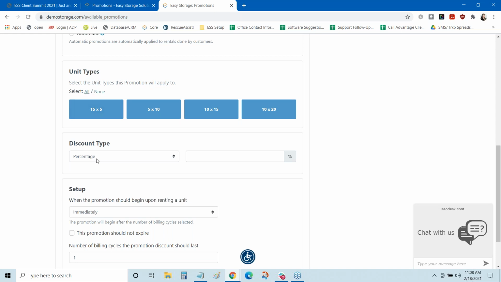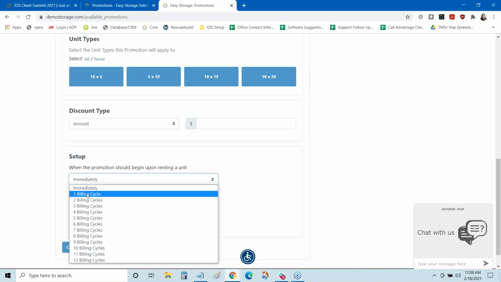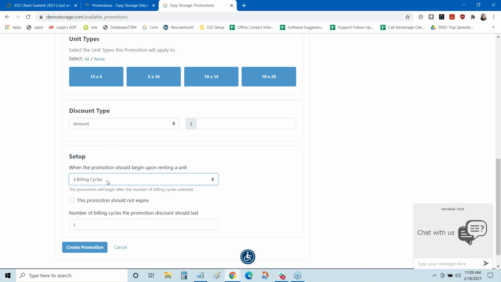And that promotion is available as either a percentage discount or a dollar amount that can be taken off of the promo or off of the rental price. With the promotion system, you can also delay the promo. So instead of applying it to the move-in or the first billing cycle, you can delay it so that it hits later on in the customer's rental. So if your incentive requires that the customer stay with you for at least 3 billing cycles before they get the discount, you can make that happen right over here.